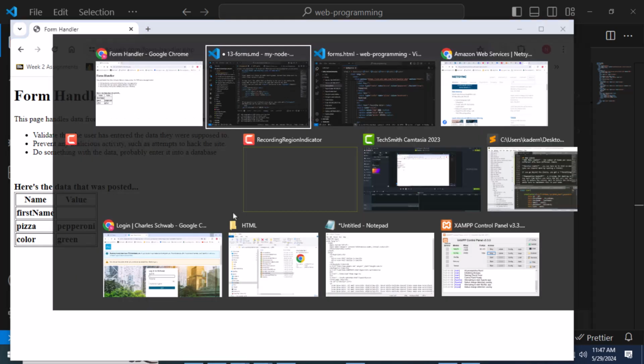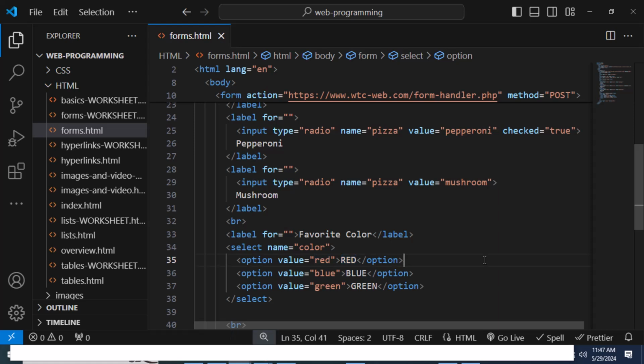Okay, back in VS Code here. Now, if I wanted to set a default color here, I could add an attribute to this option element. Let's say I want green to be the default favorite color. In this case, we add a selected attribute and set its value equal to true. Now with our radio buttons, it was the checked attribute, but with select options, it's the selected attribute.